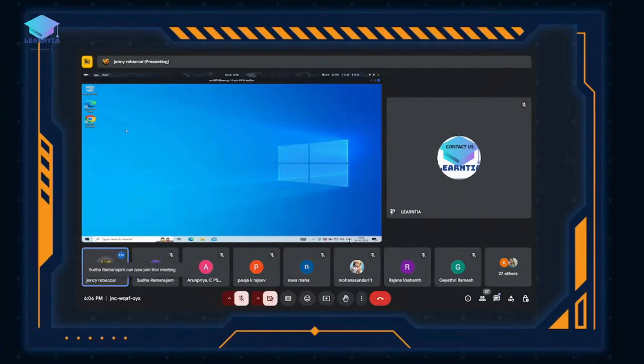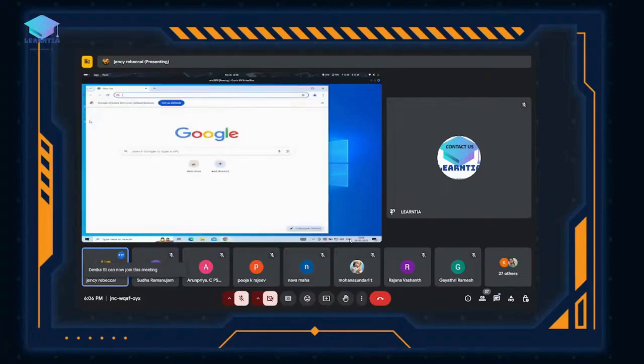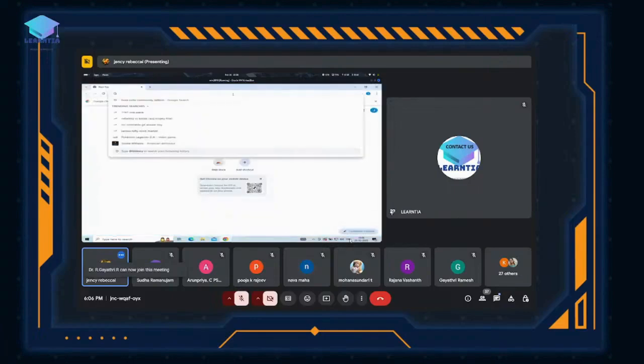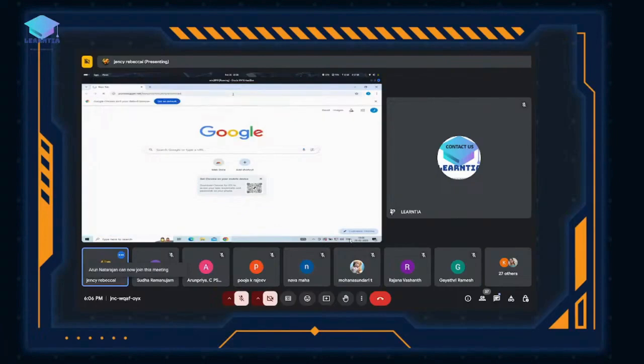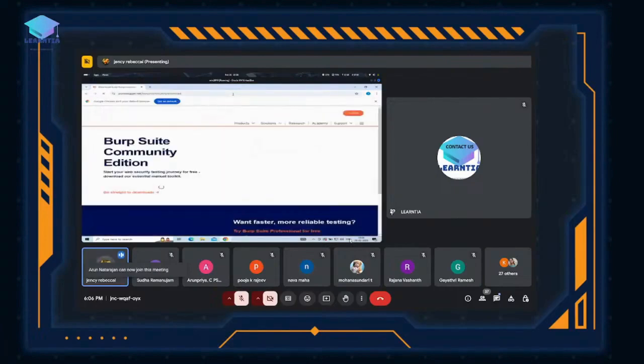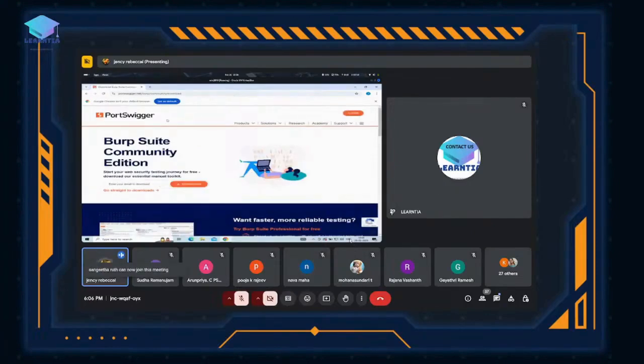In Burp Suite there are two editions, one is Community Edition and one is Professional Edition. So I'm going to install Community Edition. There are a lot of sites, but PortSwigger is the domain site. We can download Burp Suite Community Edition here.